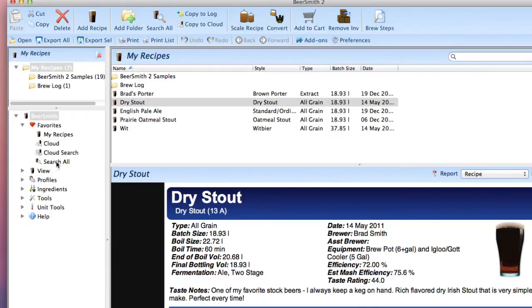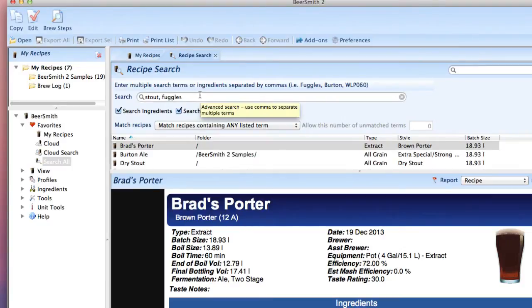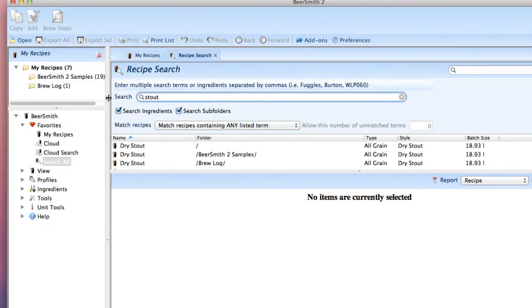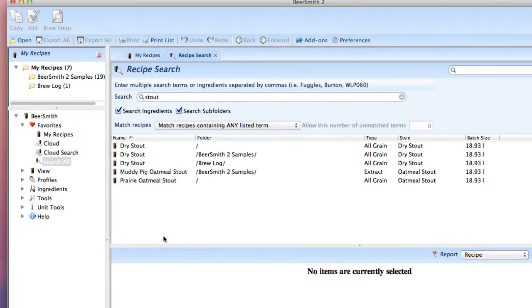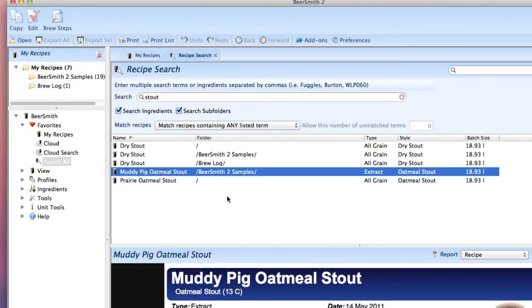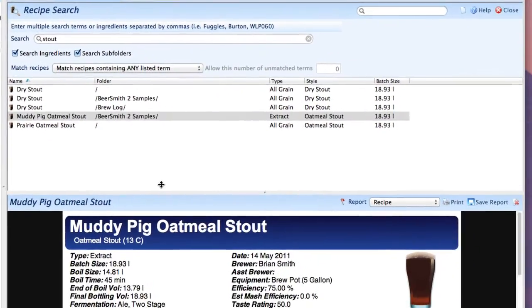All we do is go to the search all box, which will search all local recipes. I'm going to type in a simple word like stout, and it'll show me a match of all the local recipes containing stout, as well as what folder they're located in. So you can see it here.